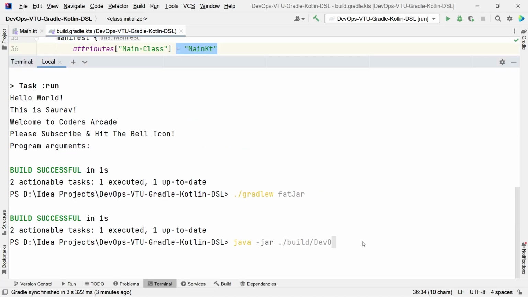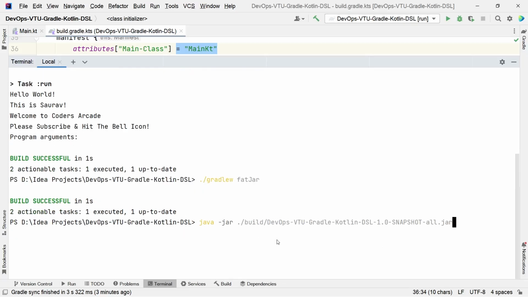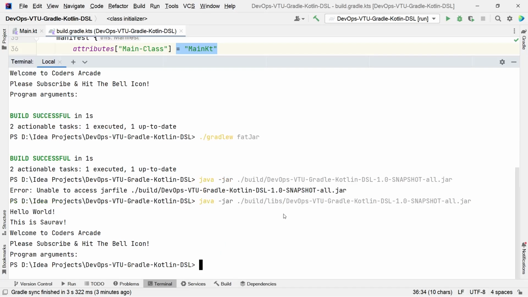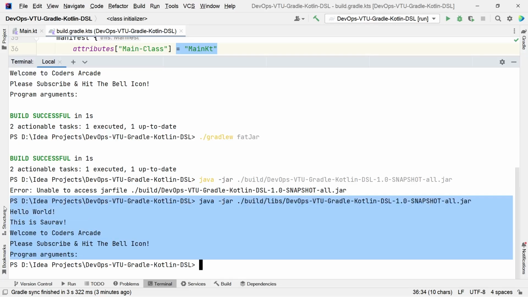So that is the best way to do it, okay? When you are not able to get a suggestion, press okay. So this is the one you can see, right? DevOps VTU Gradle Kotlin all jar. Press enter. Okay, it is not able to access. So rather than writing like this, inside build, yeah, that is wrong, right? Inside libs it is there, libs slash. Now it should work. Yep. See guys, this was my mistake. So it is actually slash build slash libs. Now everything is fine and working all good.